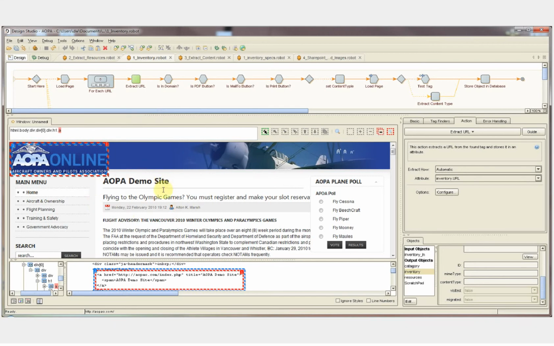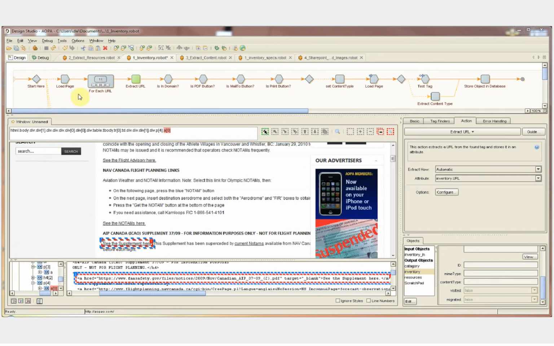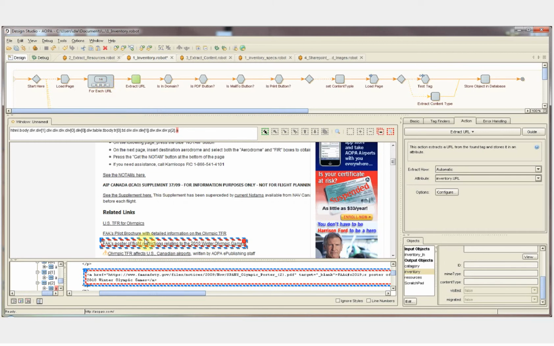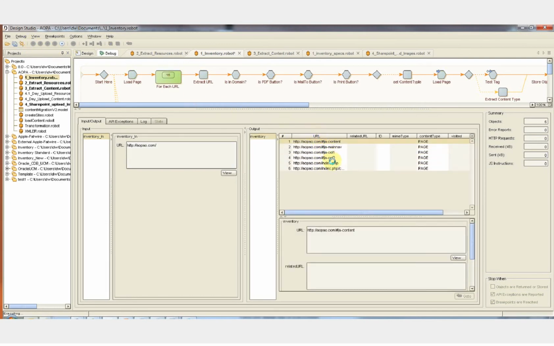The first step of the content migration process is to do an inventory of the website. The steps of the inventory robot up above were created simply by interacting with the website in the extraction browser. This robot loads each page of the website into the extraction browser and then uses the for each URL step to loop through the website and find each URL on the page. The steps that follow extract the URL from the website and then validate that the URL belongs to the current domain. The content type of the link is also extracted and saved into the database. So after the inventory robot is run, we'll have a database table of all the URLs that make up the website. This represents our to-do list for our content migration.